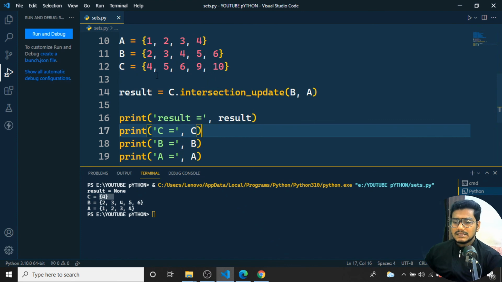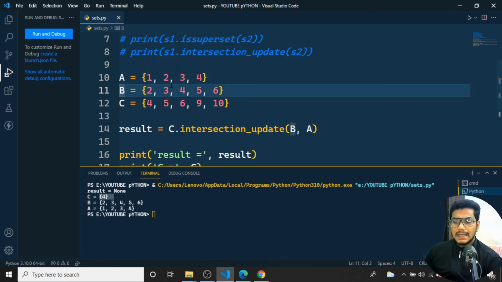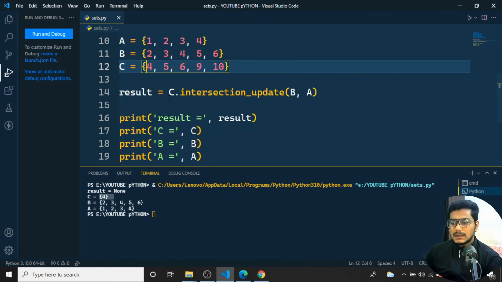Because I am intersecting the values a, b. What is the common element from a, b? 3 and 4 are the common elements. So from the a, b intersection, what is common in c? Only 4 is common, right? 3, 4 and 4. That means only 4 is common. That value has been stored. Now the original c has been converted into the new c value over here. That means I am updating the c value.